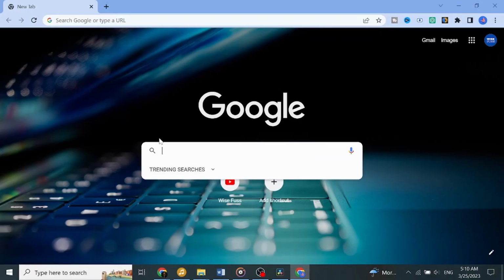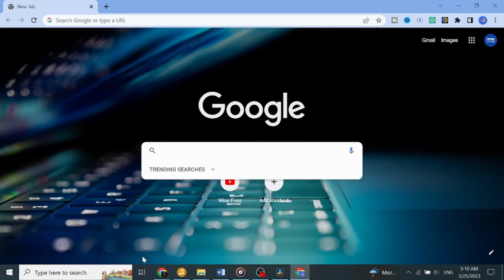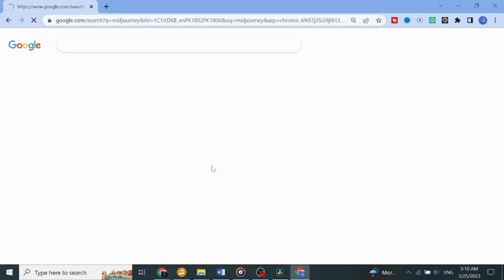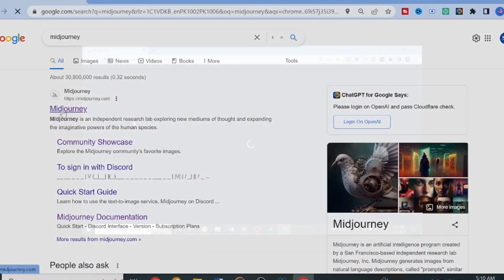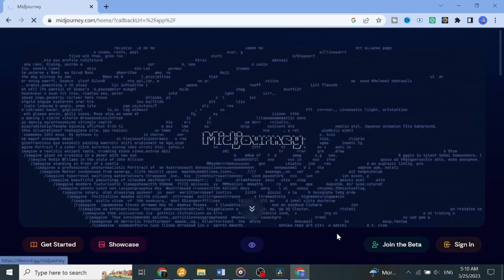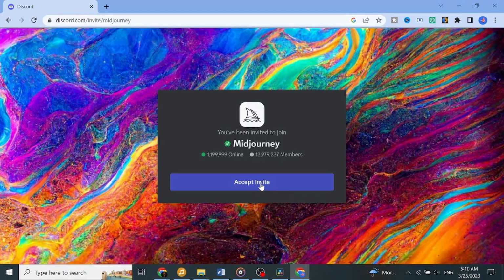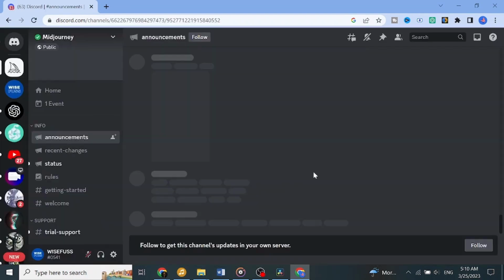So first of all, to use Midjourney, you will need to join the Midjourney Discord server. For that, just go to the Google search bar and type Midjourney. Now, head over to midjourney.com and click on Join the Beta to get started. Once you are on the Discord server, make sure you are logged into your Discord account. If you don't have a Discord account, you can simply create one easily by registering yourself.